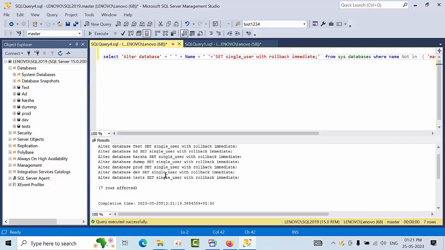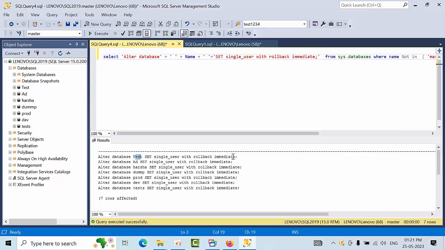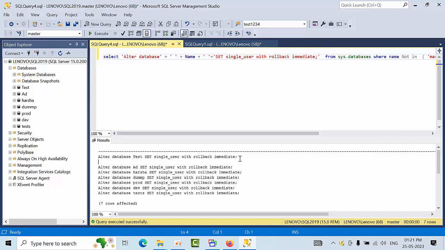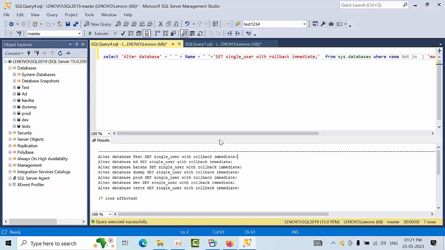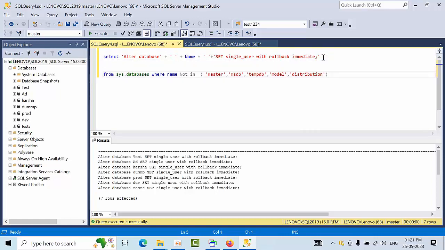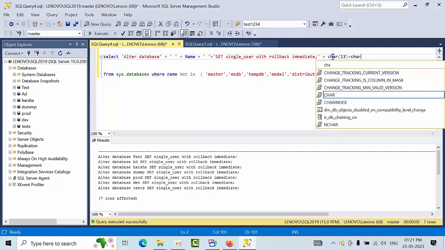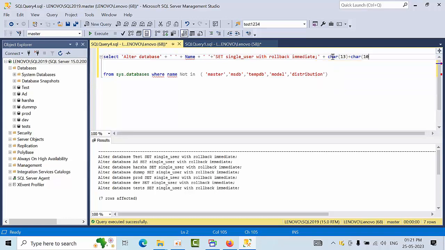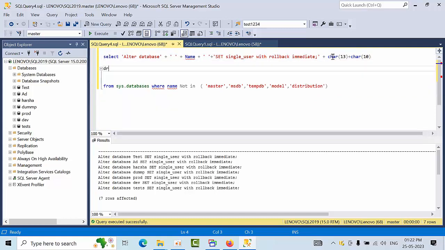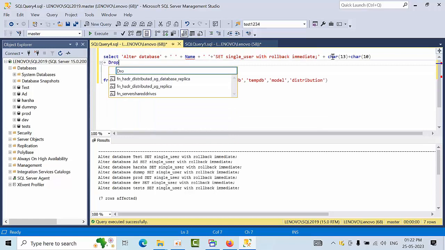Now I need to generate the alter database command, and after that the drop command. I need alter database database name text, then drop database database name text. So for that reason, we need to break the statement here. For the line break, we have two characters. So I am breaking here, plus char 13, plus char 10. Again here you need the drop statement. So here, plus symbol, drop.